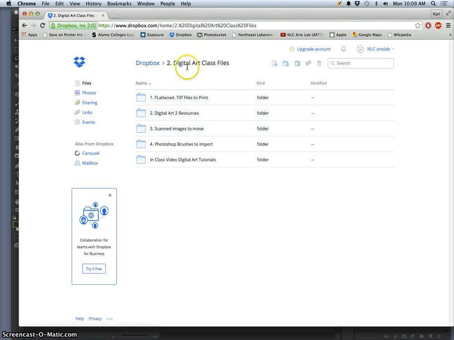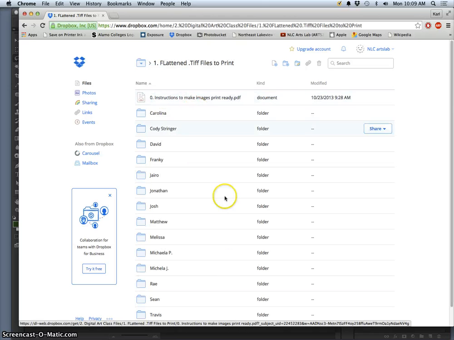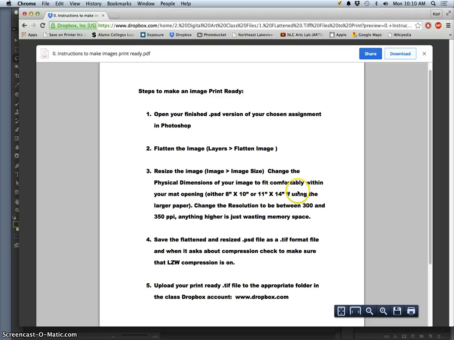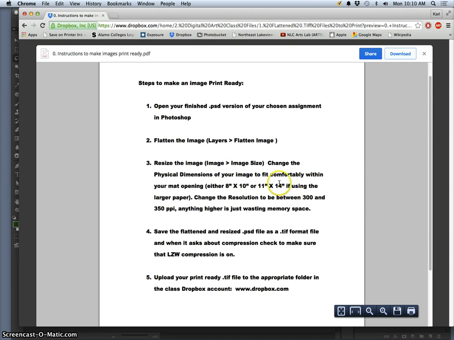We go to Digital Art Class Files, and you'll see this folder, Flattened TIFF Files to Print. And the very first thing in that folder are instructions that you can look at, and you can print for yourself if you like, about how to make something print ready. So that's what this little extra video is about.